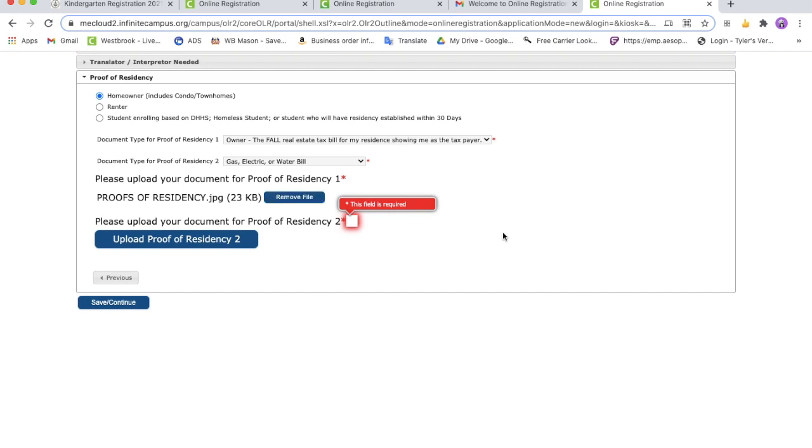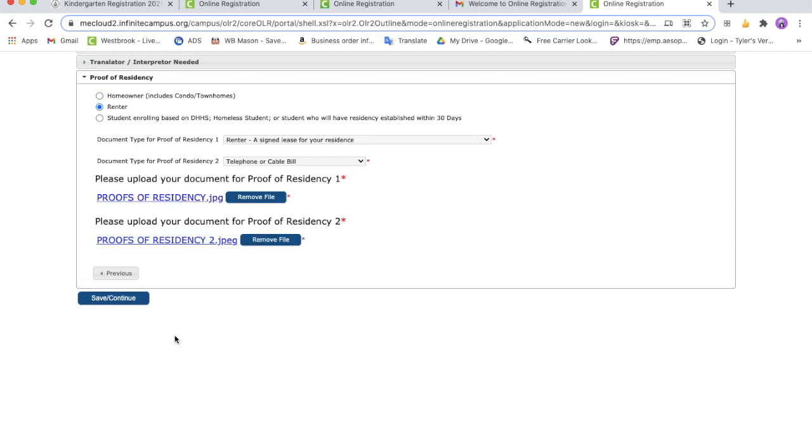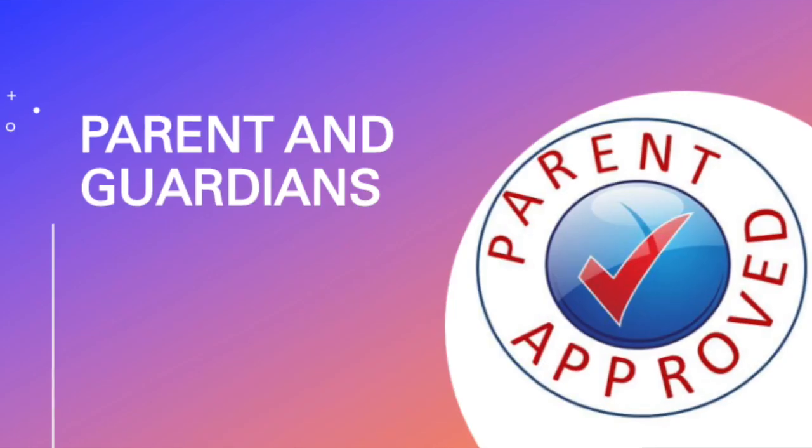So I just want to bring your attention, as you can see that I tried to upload the same JPEG twice, and it has given me this red error. That's okay. I can go ahead and click the blue Upload Proof of Residency again. We'll go ahead, click the Save and Continue button.